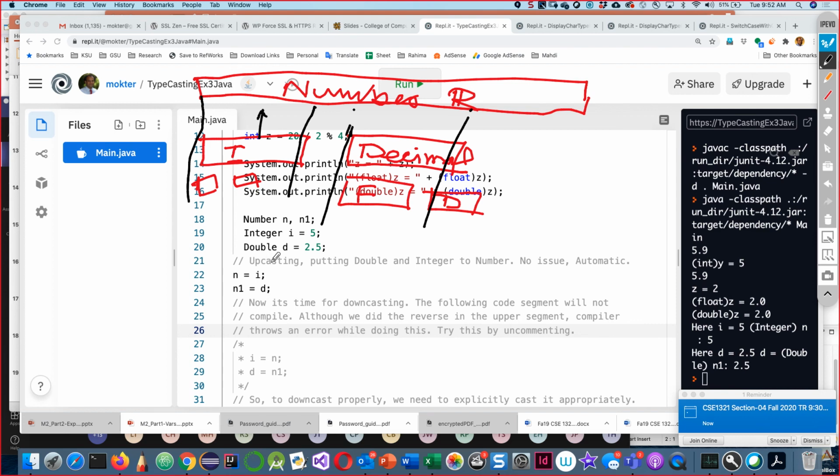But if we ask the question, are all numbers integer numbers? No. There are some numbers that are integers, but not all, right? So that is called downcasting. Downcasting is not guaranteed, but upcasting is guaranteed. If you remember this figure, then you will understand.